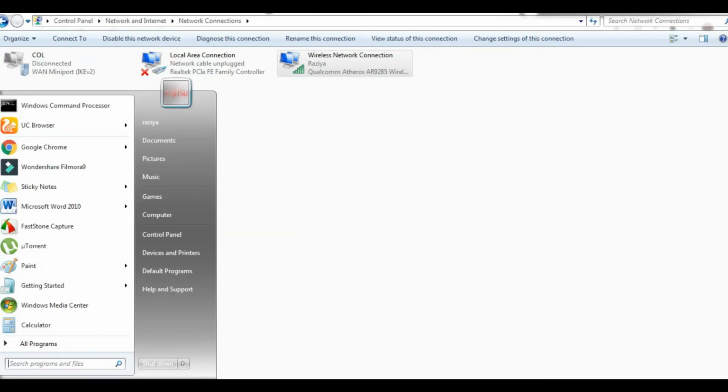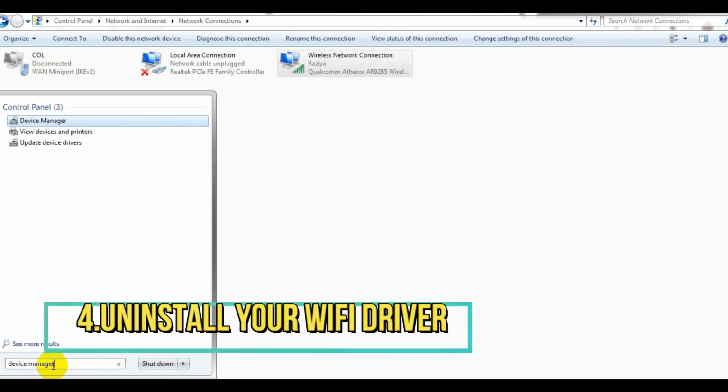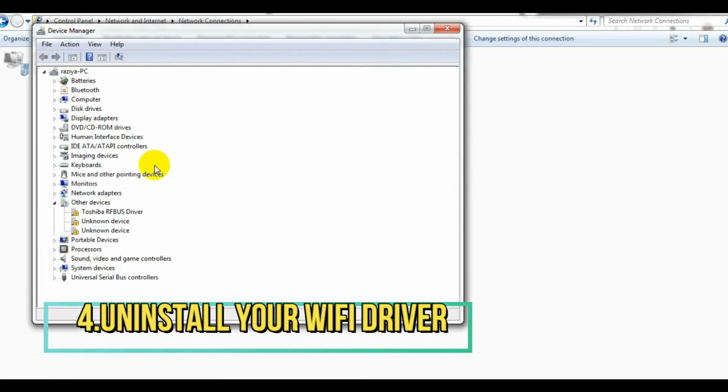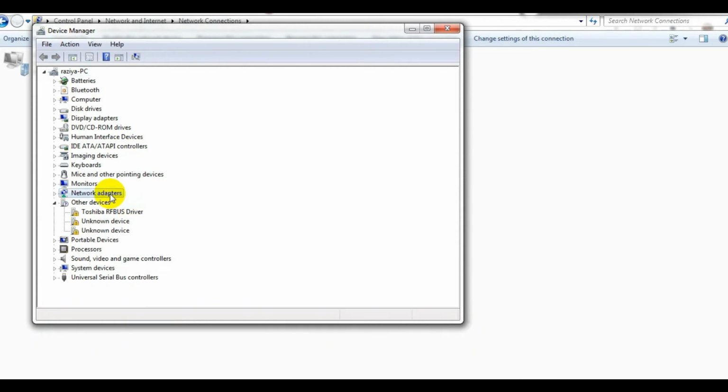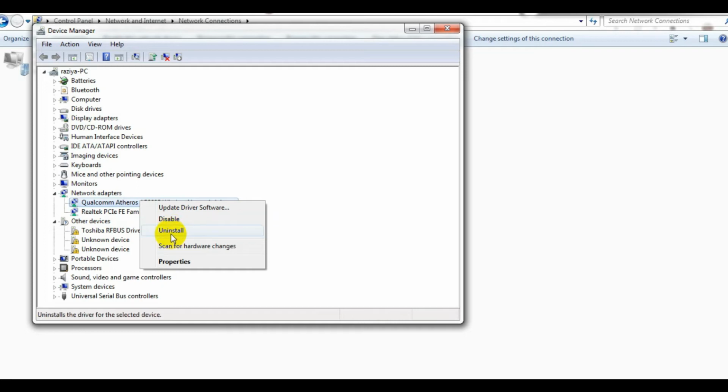Step number 4, uninstall your Wi-Fi driver. So go to Device Manager, like before, then go to Network Adapter. You will find 2 drivers. Then click which you want to remove or uninstall. If you have Wi-Fi issues, then go to the Wi-Fi driver, then right click on this driver. As I am uninstalling the LAN driver, and don't worry, it won't delete your data.